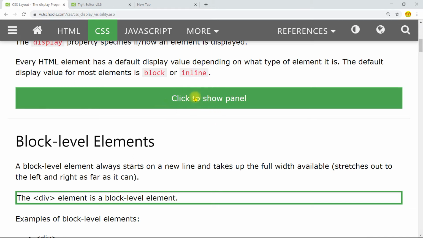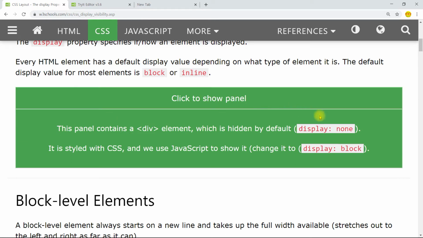Click here, click to show panel. Depending upon the click, you can see it or not. This panel contains a div element which is hidden by default. Thus, we couldn't see it initially. After we click, we can see it because we are using JavaScript to show it.